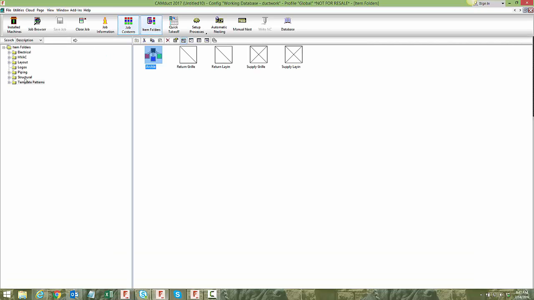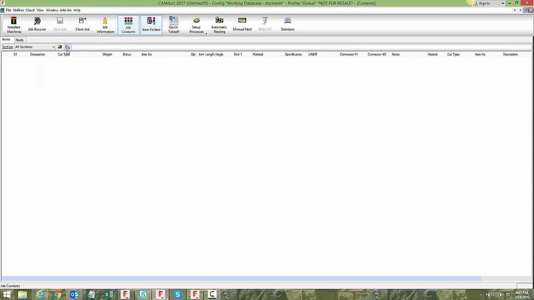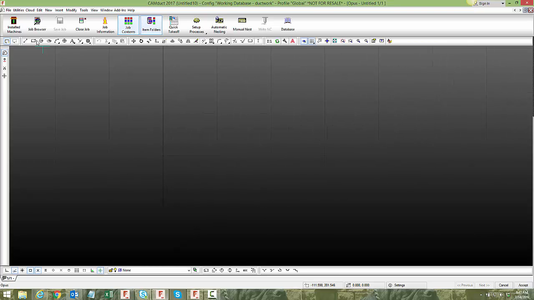Now if you start an Opus part here inside of item folders, it's going to create an item and it's going to ask you to store it to your folders. So I'm just going to show you both of those methods really quick. I'm going to start in job contents and I'll draw here. Now I'm going to start with a rectangle and I'm going to draw a 12 by 12 rectangle. And I'm going to go ahead and make it visually a return.